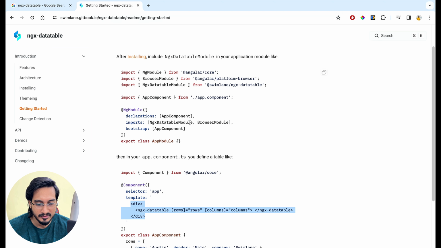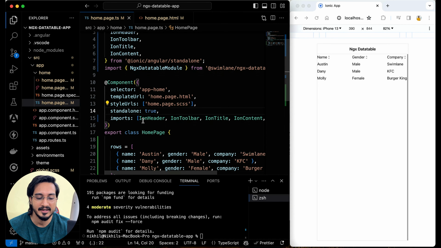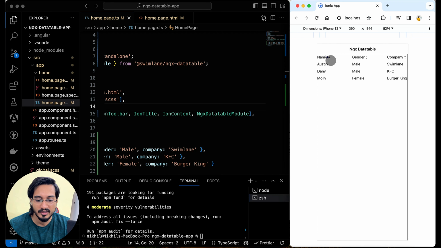This is the way you should do it. For this NgModule one, if you have the modules file, definitely you need to pass it in that particular imports, but I'm using the standalone project, that is why I'm passing it directly here in the imports. And you can see the output is showing up. This is how it is working, right? So you can just toggle it. It's working great. Don't worry about the theming part, we are going to work with that.